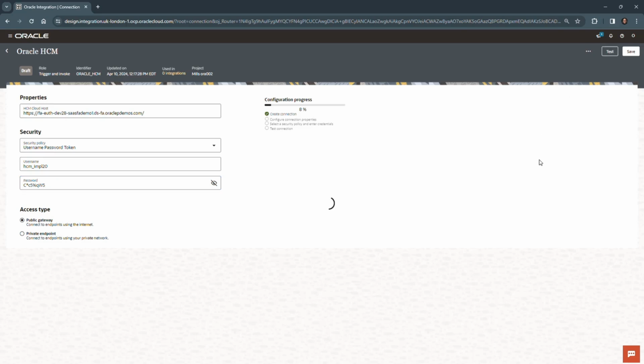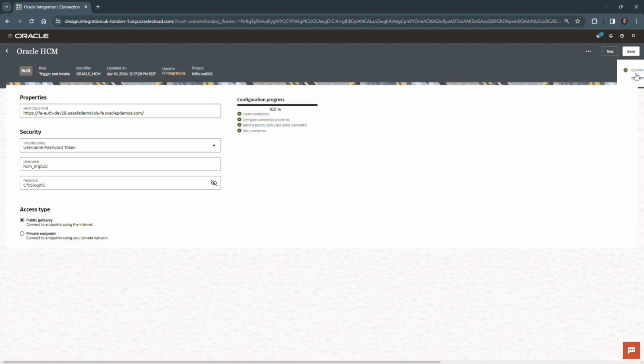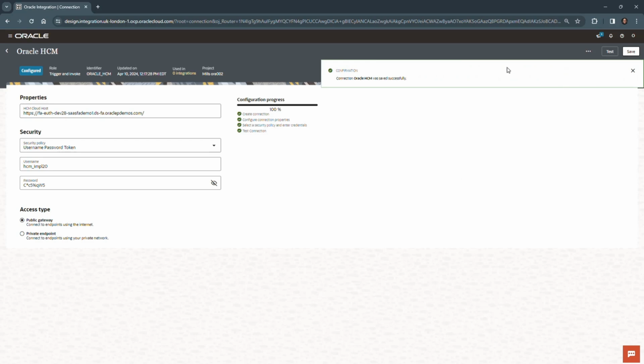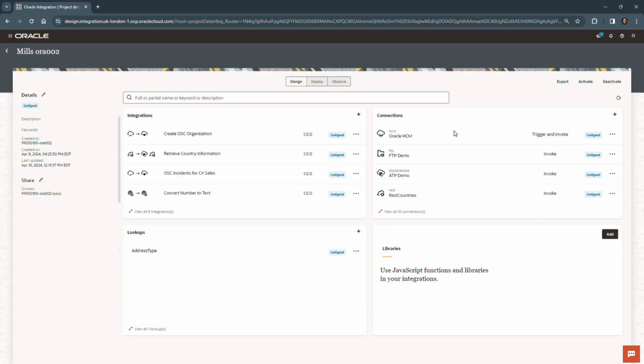Clicking test, and as the lab instructions remind you, it can take a few seconds for this to be tested. All right, that tested successfully. Same thing with saving it. That can take a little bit of time as well. And there we go. I have my confirmation banner, and as you can see, it went from the draft stage to the configured state. And all we need to do now is exit out of here. We can see that the connection has been added to our project. And that concludes this practice. We'll see you in the next video.